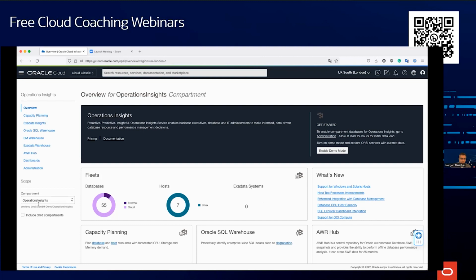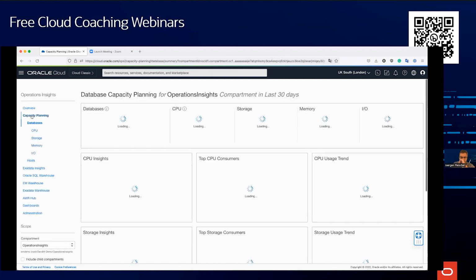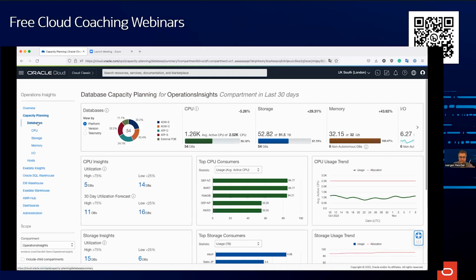So here I have selected the relevant compartment. I have selected the correct region where my data lies. And now here we can see that we have 55 databases, 7 hosts, and now on the left-hand side, we see further insights into these. So in terms of capacity planning, we have capacity planning for the databases, and then we have capacity planning for the hosts. For databases, these are the metrics over which we see the insights. And again, for hosts, there are a couple of them, which we will see in a few moments.